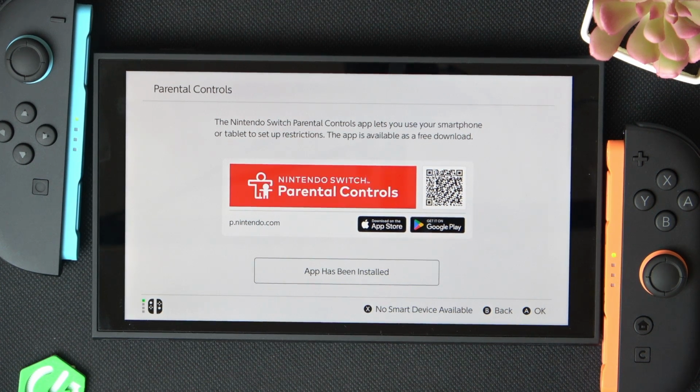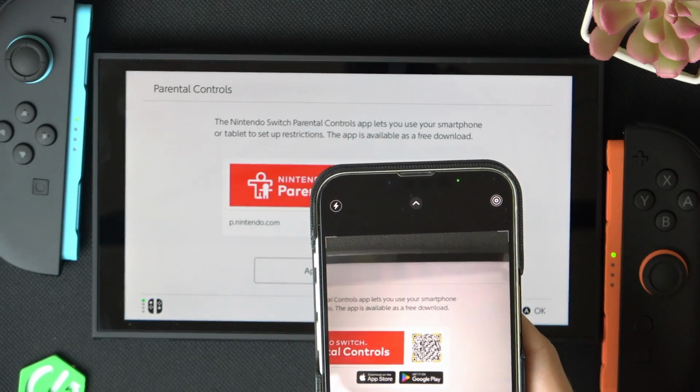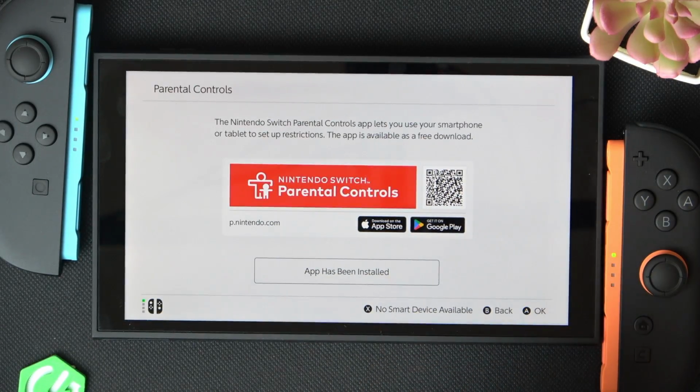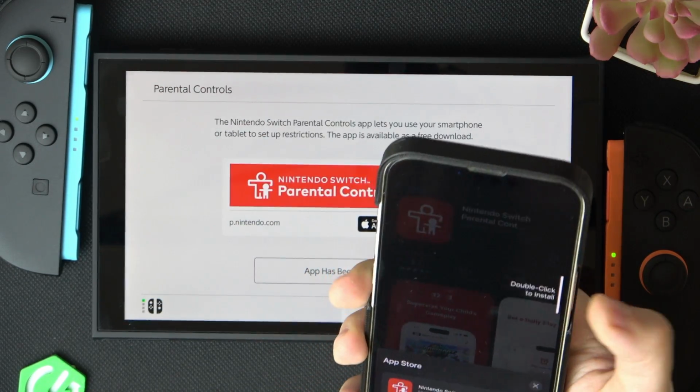to do it you'll need to install the app on your phone, the Nintendo Switch Parental Controls, in order to actually be able to control it remotely. So I'm gonna scan the QR code. You can also just search for the app on your App Store or a Google Play Store, depending on whether you have an iPhone or an Android phone. I'm gonna click on Get, then I'm gonna confirm it.